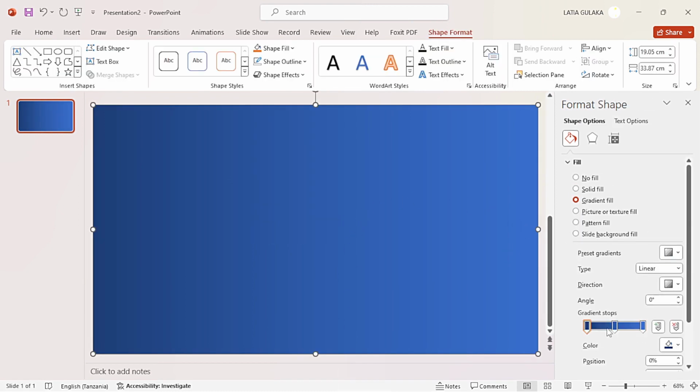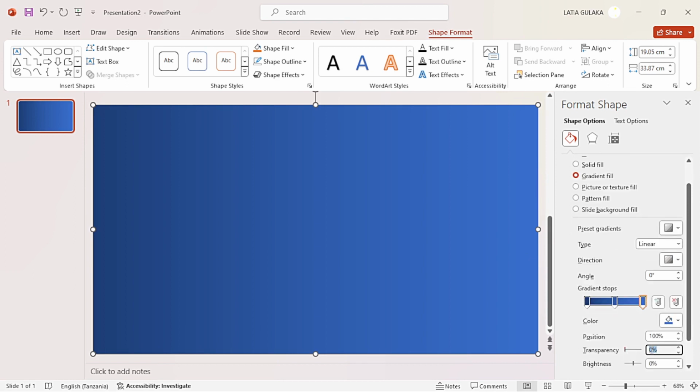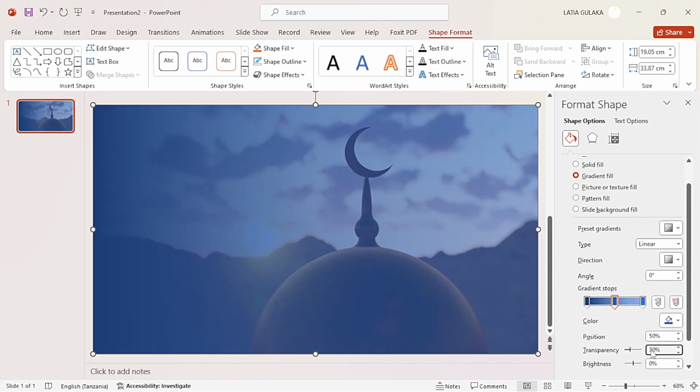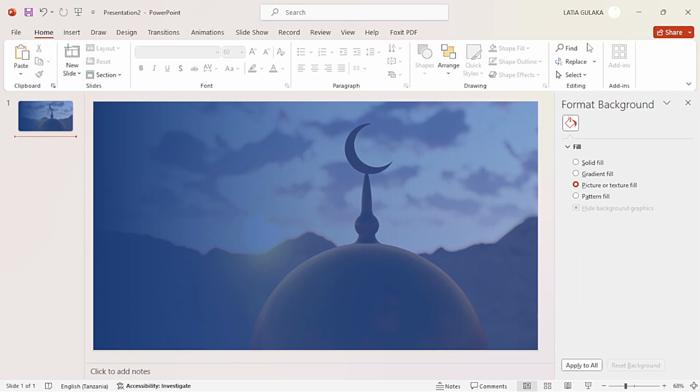I'll go to the first one and make it 45% transparent. Then I'll go to the second one. I'll make it 30% transparent. Then this one I will leave as it is.